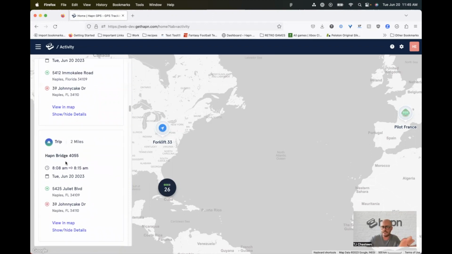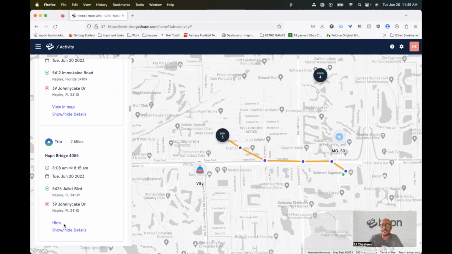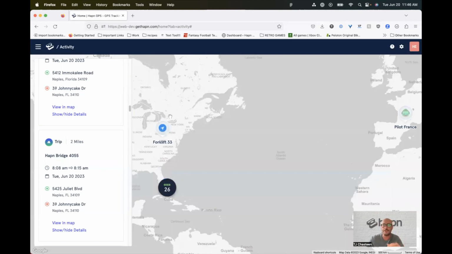Now, if we want to see these in the map, we can do that by simply clicking, ironically enough, View in Map. And what that's going to do is show us a quick look at that tracker's positioning. This is not as detailed or in depth as Time Machine. This is much more about just quickly getting a sense of where the devices have gone, maybe for a specific day or even for a certain period of time in the same day. Now, if we hit hide, it's going to take us right back out to that normal view.